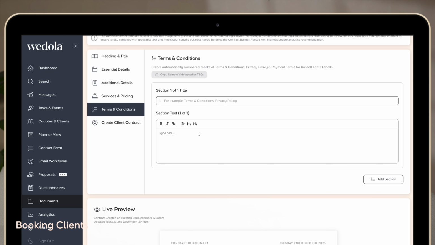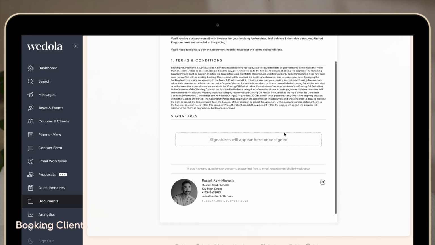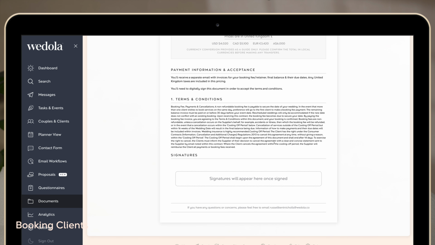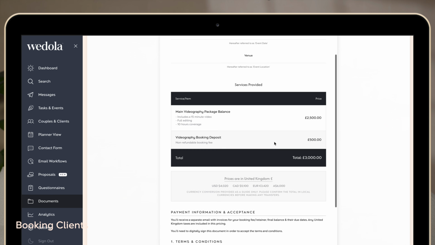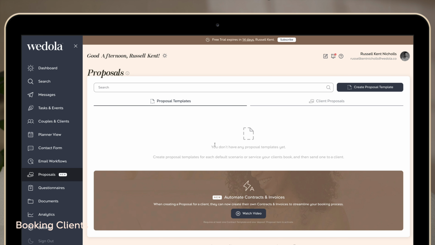Okay, so onto the terms and conditions. Obviously, this is a really important part of your contract. Whilst we offer a sample copy of terms and conditions, I would definitely recommend having it checked with a legal professional before sending out your contracts to your couples. Okay, and they have appeared at the bottom of the contract, and I can add as many clauses as I like, and then we get a preview of what the contract is going to look like empty. So now I've got my contract template ready.